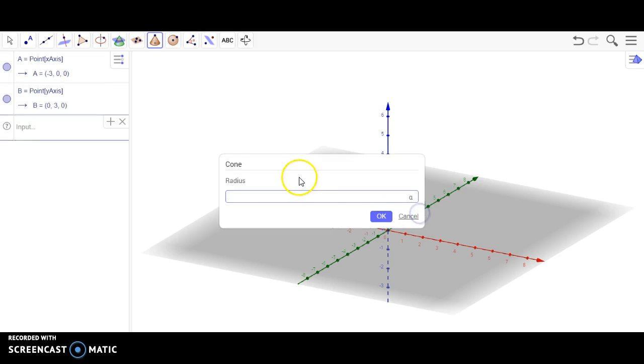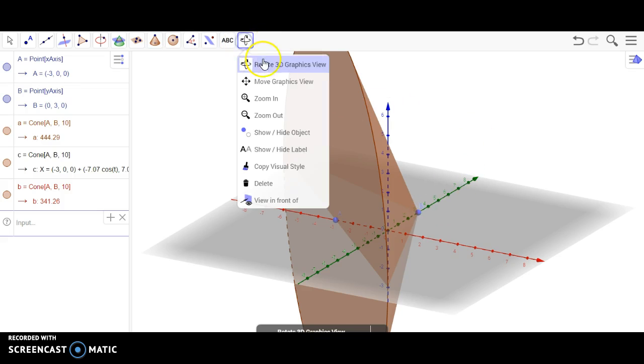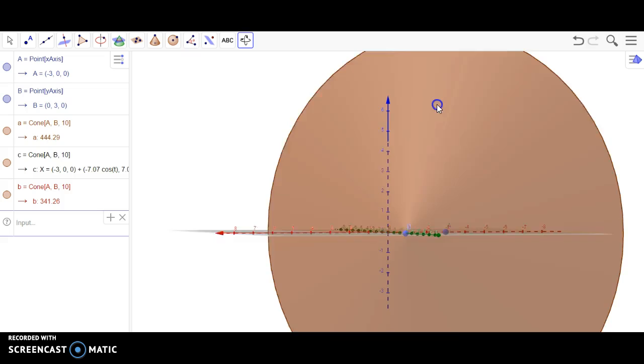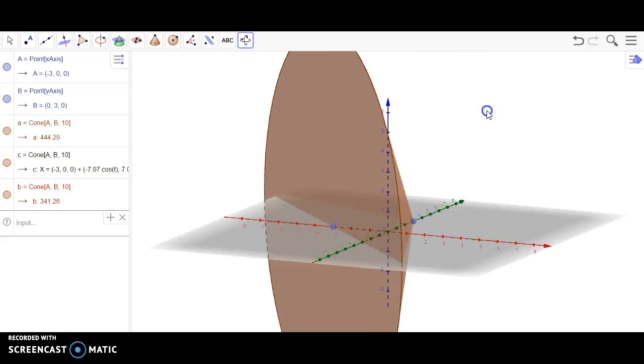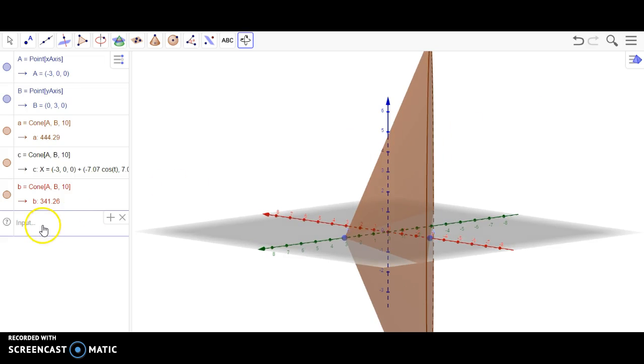And notice how I can pinpoint where exactly, and it kind of follows through with what I'm doing here. So I'm going to pick that point. I'm going to pick a radius of 10. So I'll make it nice and big. Okay. And from here, I can now rotate what we have going on. So I can see this a little better. I can see what's going on. Okay. So I have that.